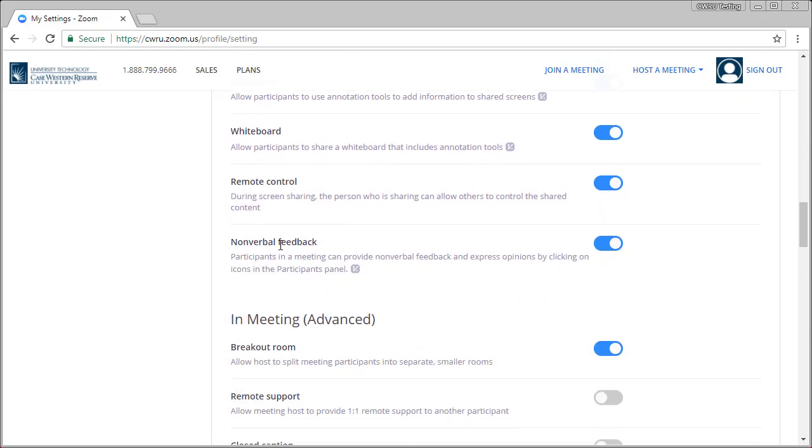I also like this nonverbal feedback one. Nonverbal feedback is a bunch of icons that students can click on that says go faster, go slower, I like this, I don't like this, and it's just little pictures that pop up next to their names. It doesn't interrupt the class or do anything like that, but it's a great indicator so you can say, hey everybody, give me a thumbs up if you're following along, and they can do that. So nice little thing, I like to keep that turned on.